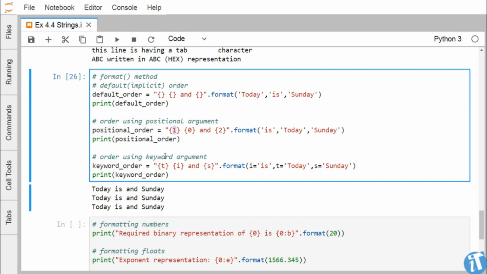Ordered using keyword argument. Here you can mention this one, I as is equal to is, T as is equal to today, and S is equal to Sunday. So here you are mentioning the respective keyword arguments. So that is T, I, S, and we are getting the output like this one. That is another way to print our string.